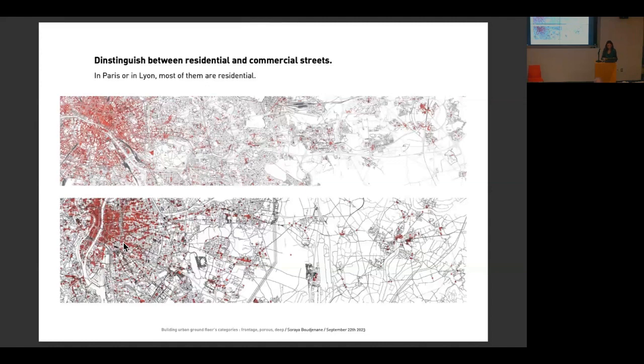So we would like to make a distinction between busy streets and residential ones. Here, at the top, it's Paris, and at the bottom, it's Lyon. You can see busy streets in red and residential ones in black. Quantitatively, the residential streets are far more numerous, and often the ground floor there is uninhabitable.